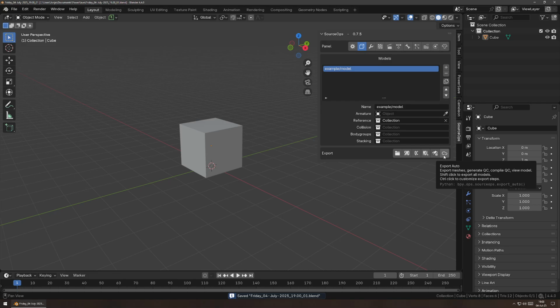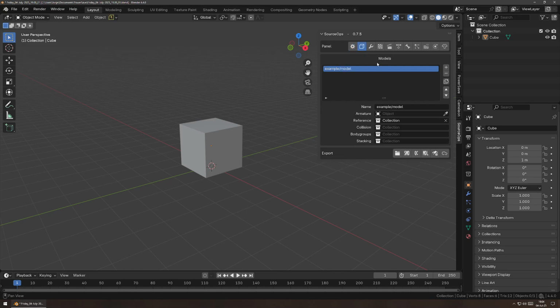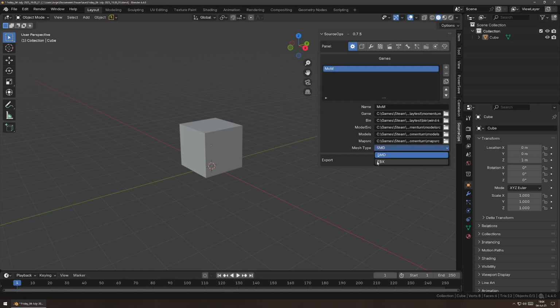I'm going to click the auto icon, which will export the meshes, in this case as SMD because I have it set to SMD over here. Not every game will support FBX, but it's there if you want a UV2, like a second UV layer for CSGO. Not CS2, CSGO. Important to note.